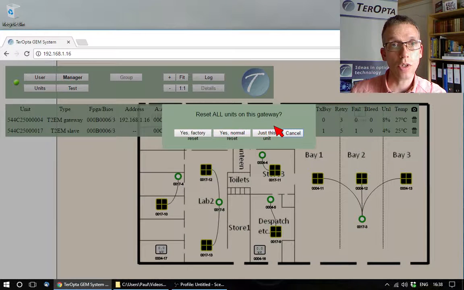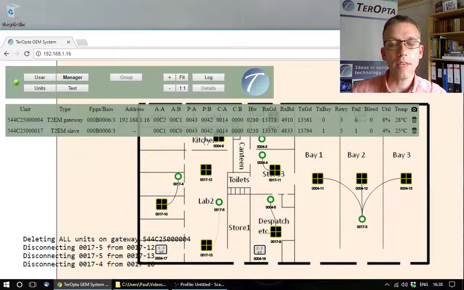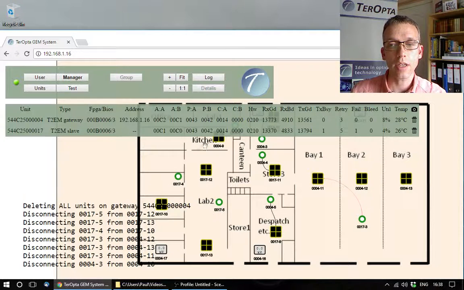I can reset just the gateway, or I can do a normal reset, which is to reset the gateway and all of the connected devices on the same powerline network. If I do a factory reset, that does the reset of all the units as before, but it also removes the background image. In this instance, I don't want to remove the background image, so I'm just going to do a normal reset.